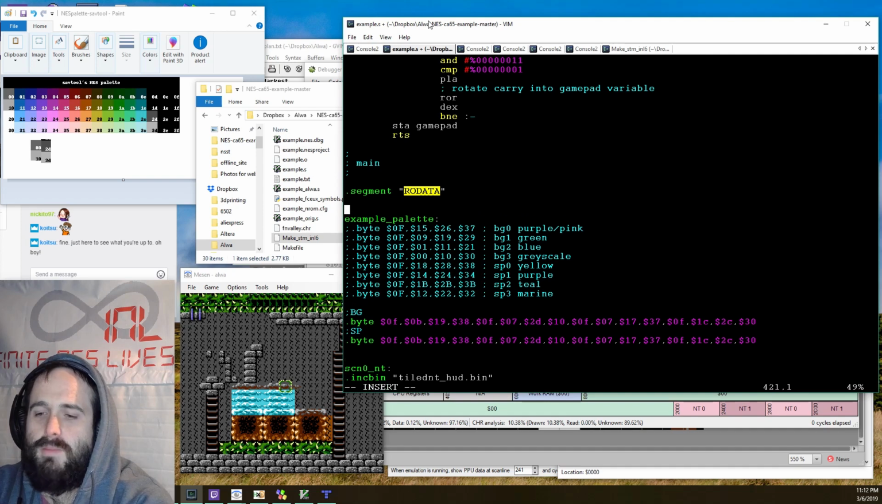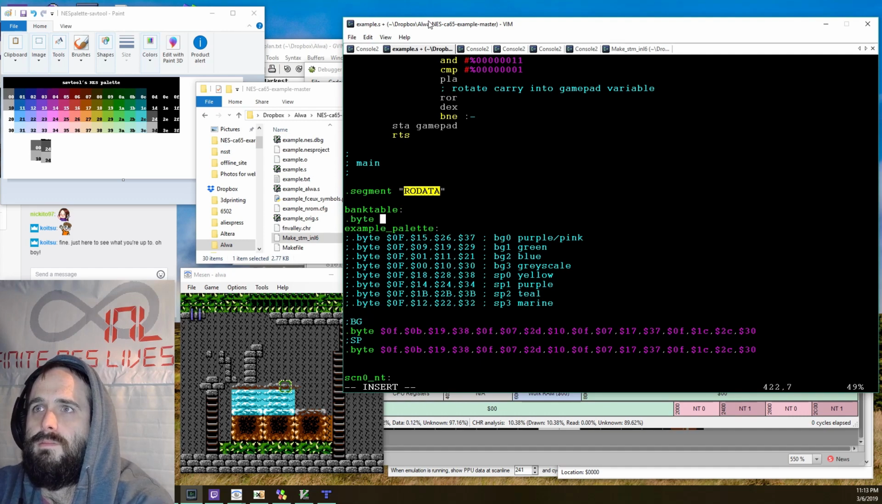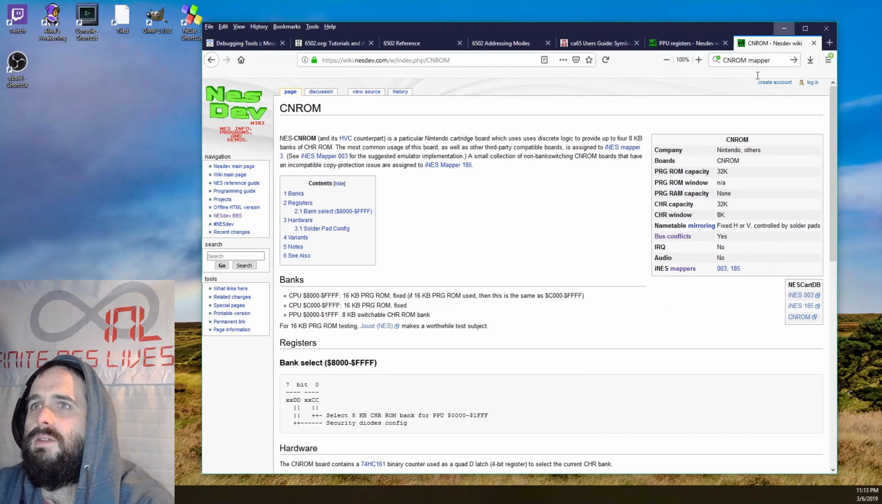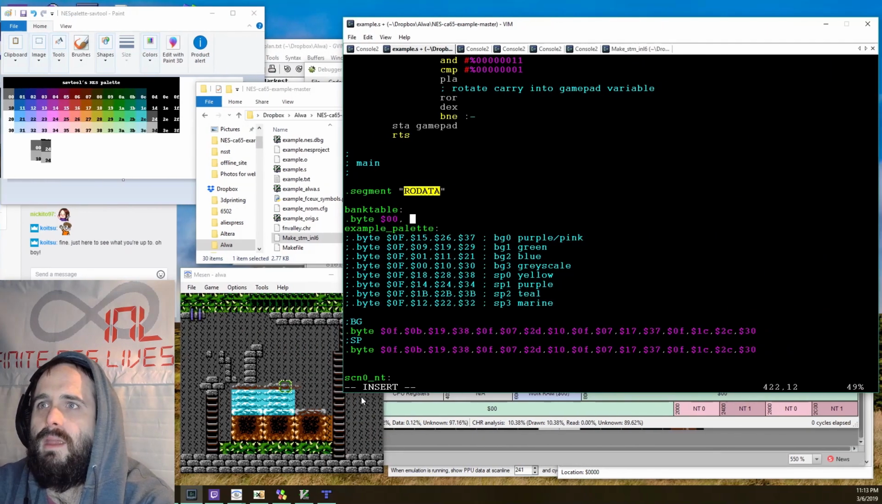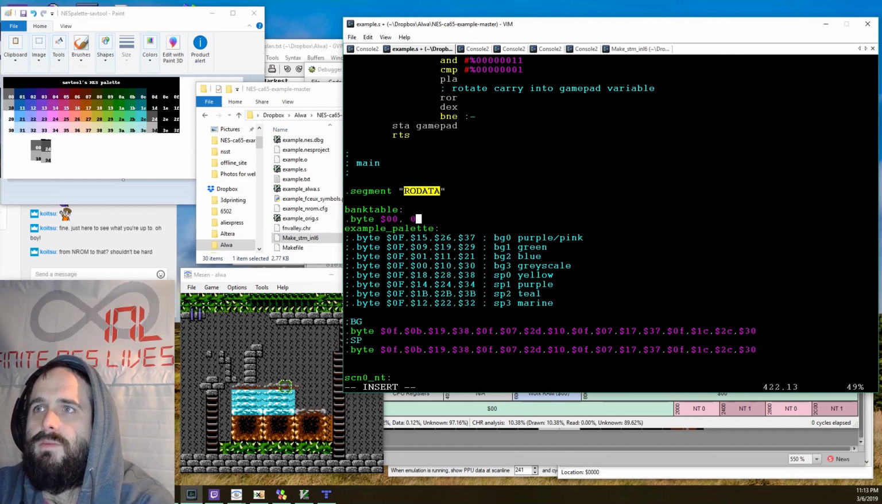So let's make a bank table. And CNROM uses the lower 2 bits to select the bank. Yeah, we've mostly got it already.